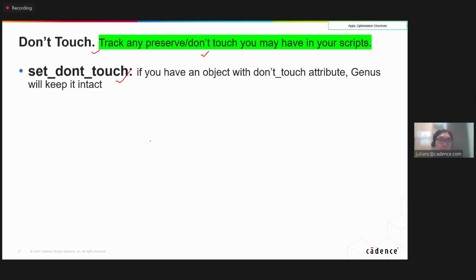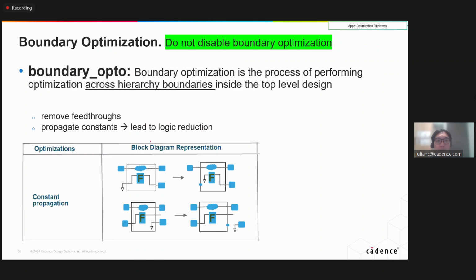Set don't touch is an intentional constraint. So if you don't have any intention to don't touch anything, it's better to let the tool optimize everything. It's better not to apply any don't touch in your scripts.